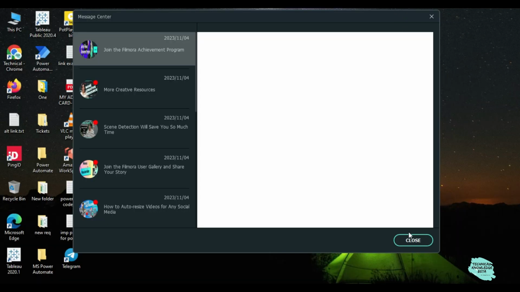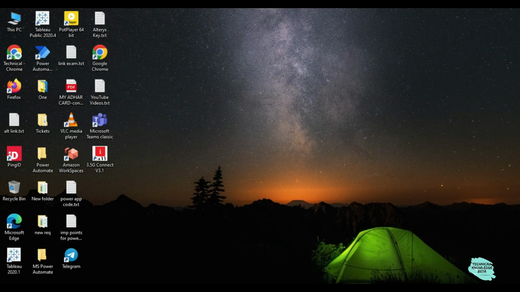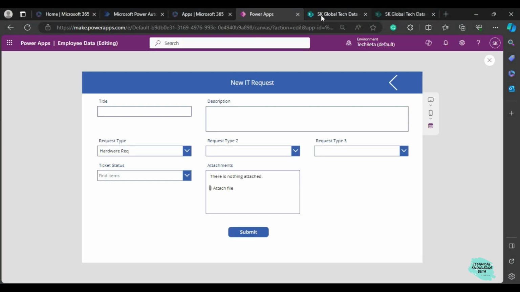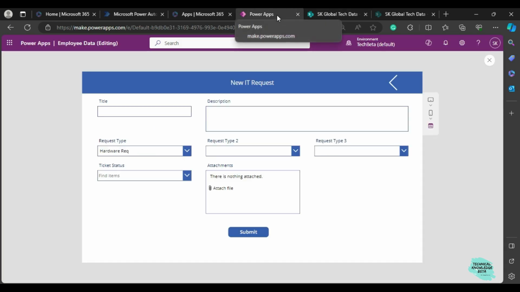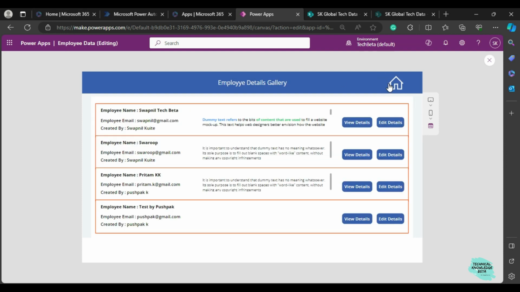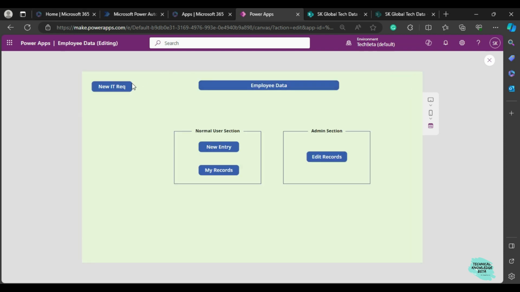If I open my SharePoint list, basically the SharePoint list is connected to my Power App, and I will show you. But before that, I will show you what exactly I want to achieve. So this is my simple application. If you watch my previous videos, I have created this application while explaining the admin section and all these things. If you want to watch that video, then click on the I button.